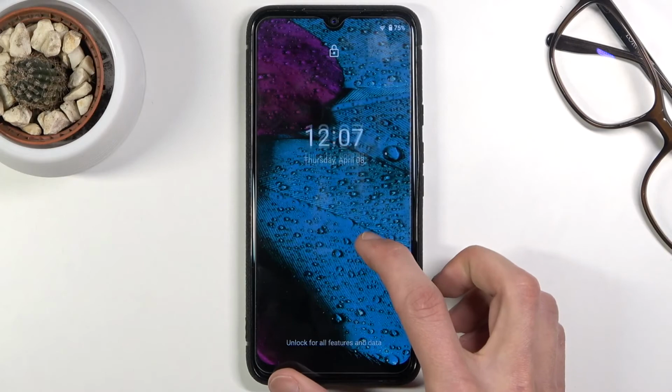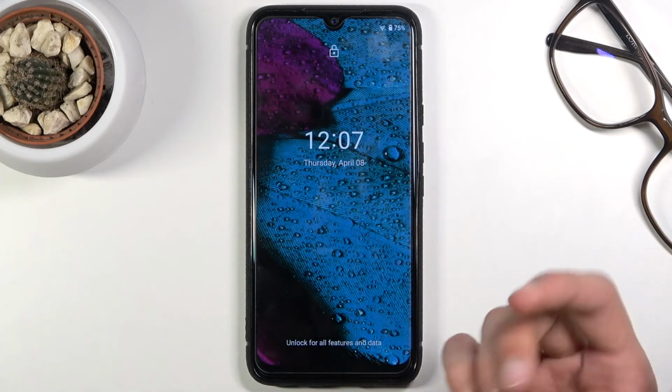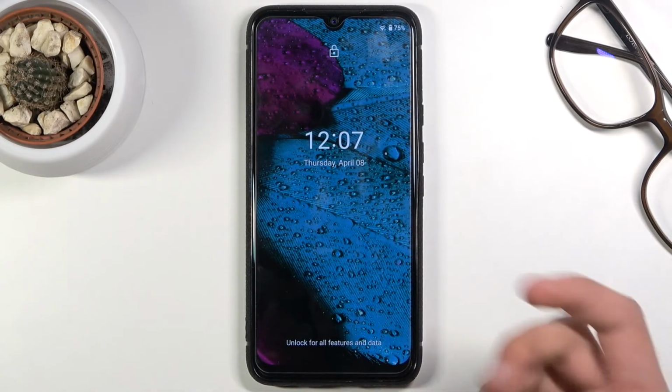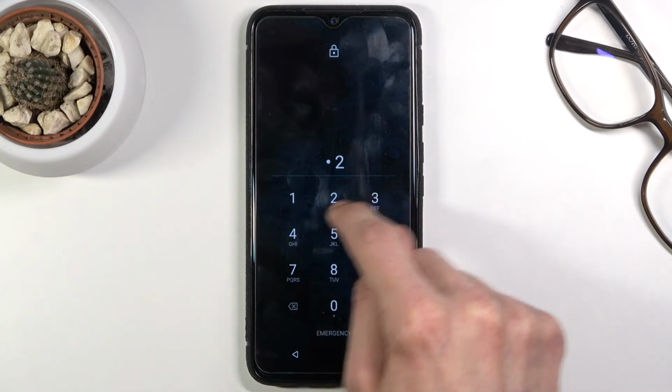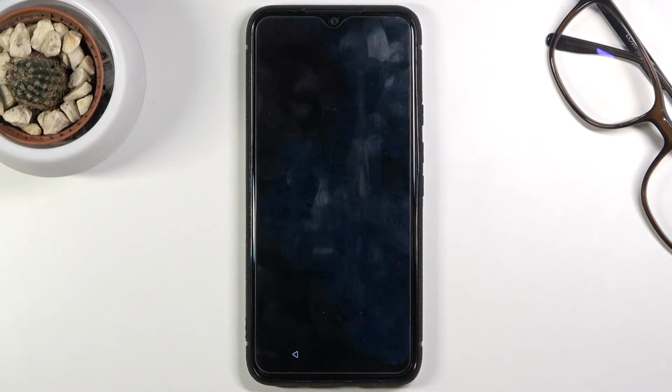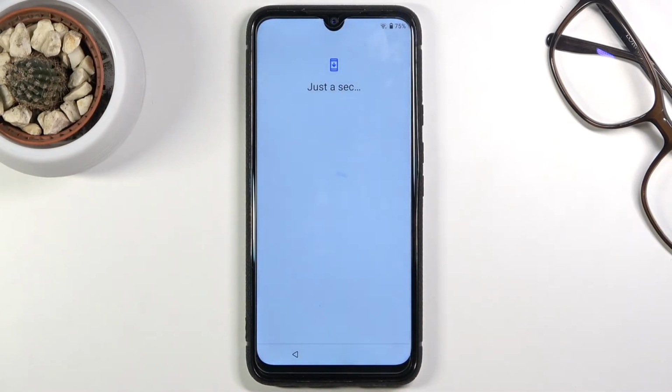Okay, now that the device is back on, we are still in the setup portion of it, so swipe up to unlock it. We do need to now put in that pin that we have set up. So again, 1, 2, 3, 4, and there's the setup. And well, let's just progress through the setup as we did before.